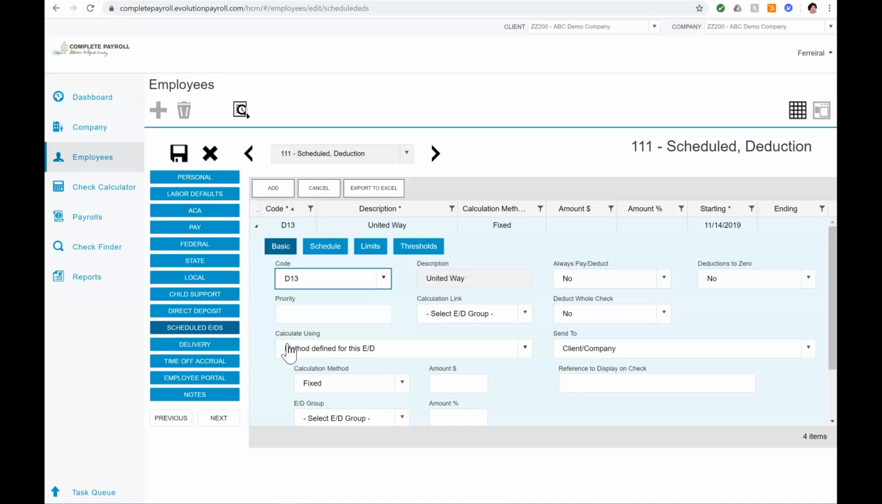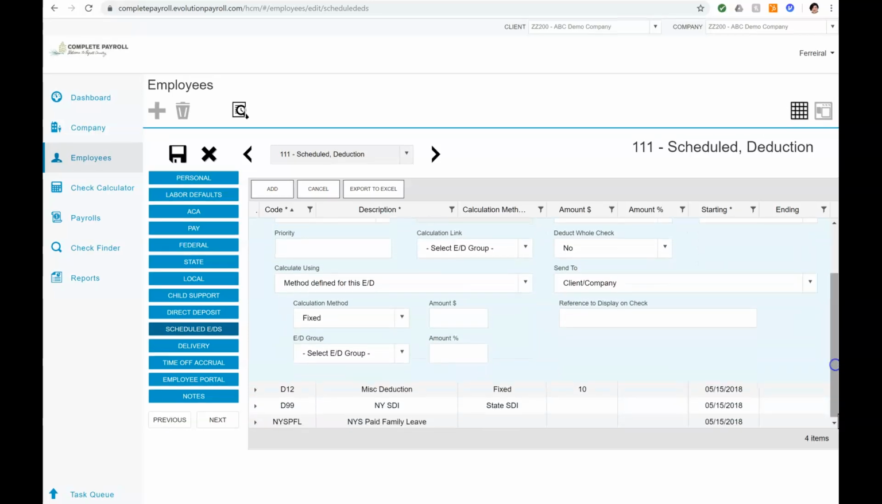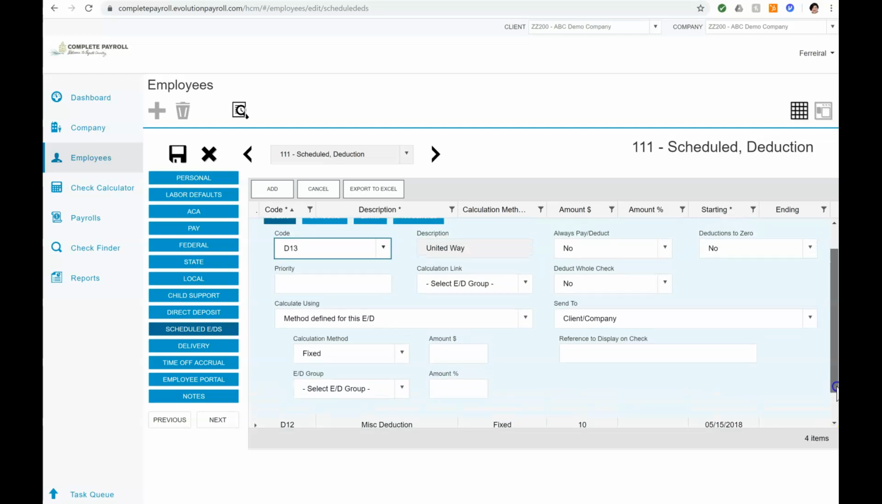Once I've selected my ED code, most other fields will default to the settings required for this particular code. I want to verify these defaulted selections and then customize this setup to meet my specific needs in this case. The default calculation method is fixed for this deduction, so I just want to add the amount desired. If no other customization is needed, I could save this entry now by clicking the diskette icon in the upper left side of the screen.